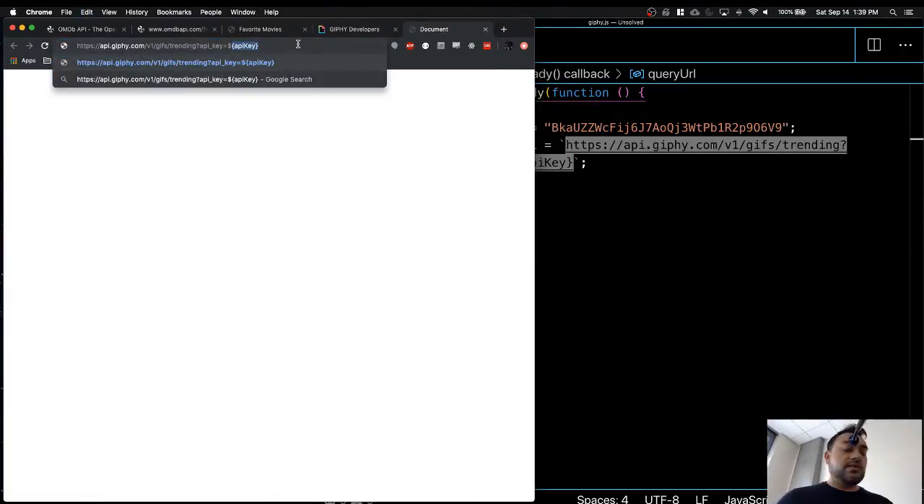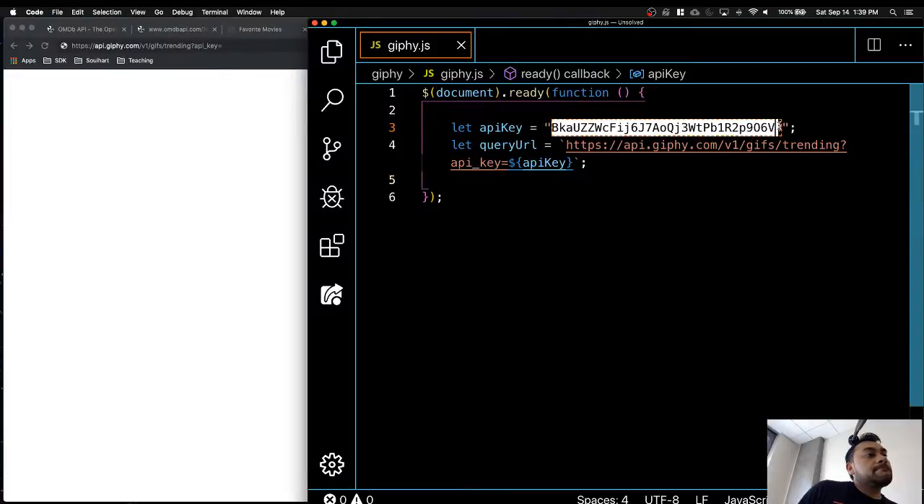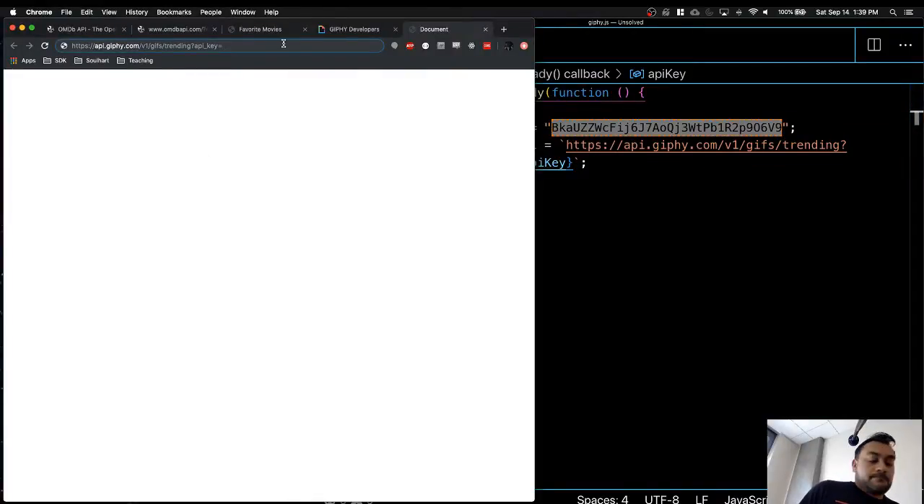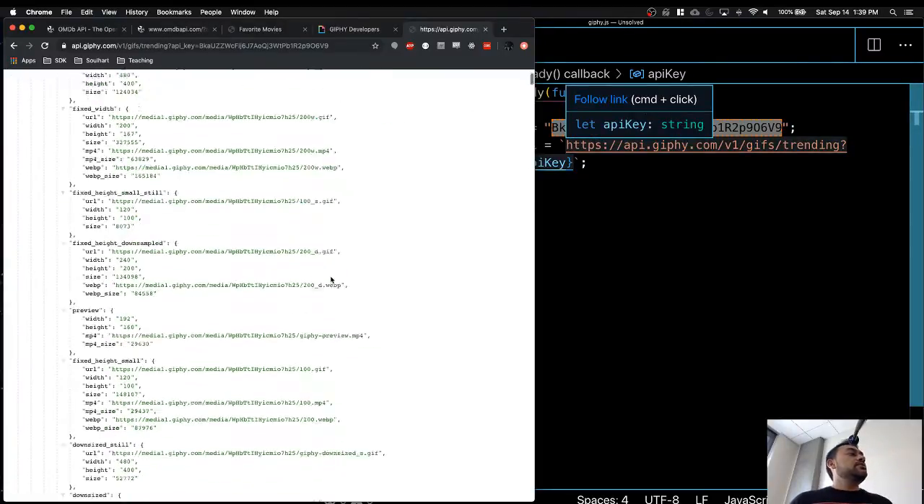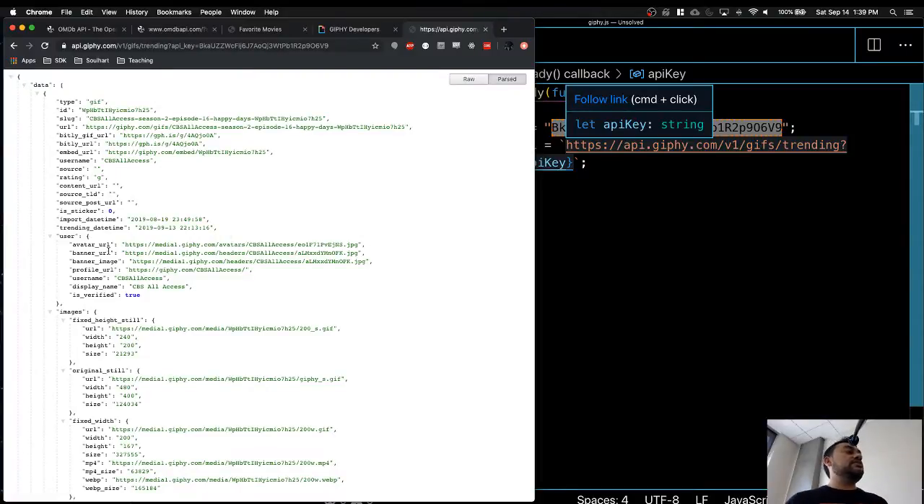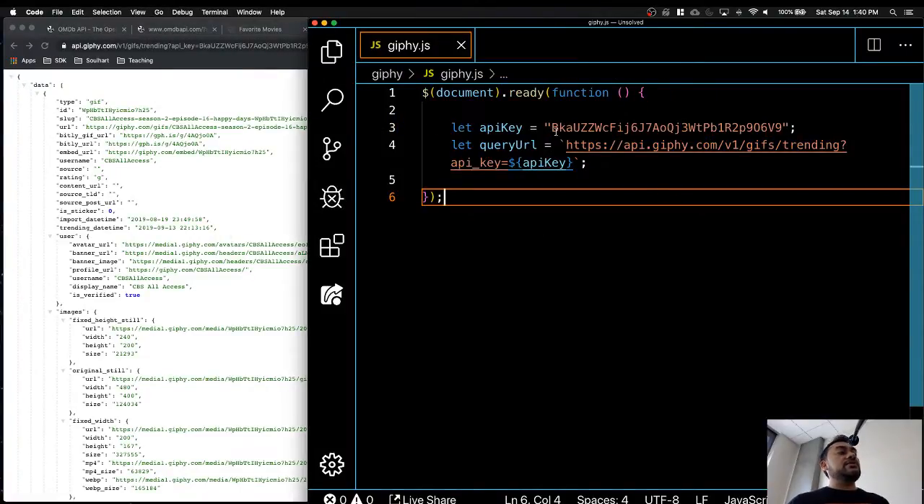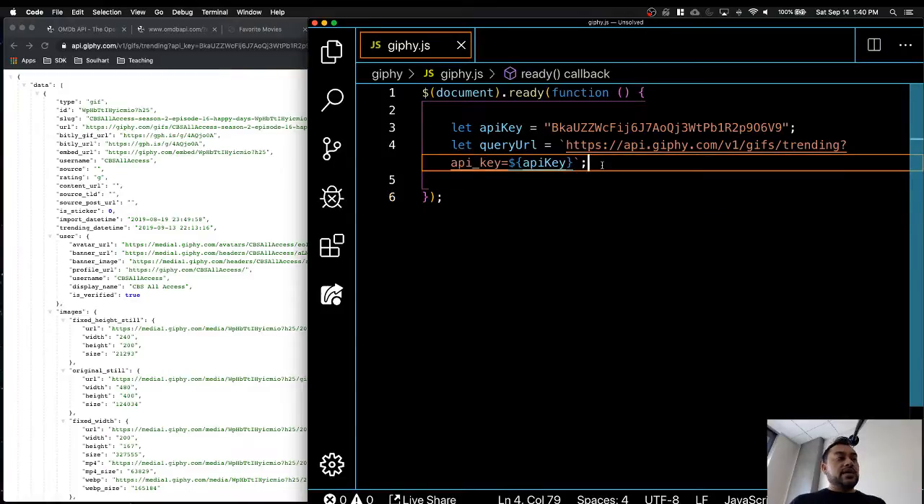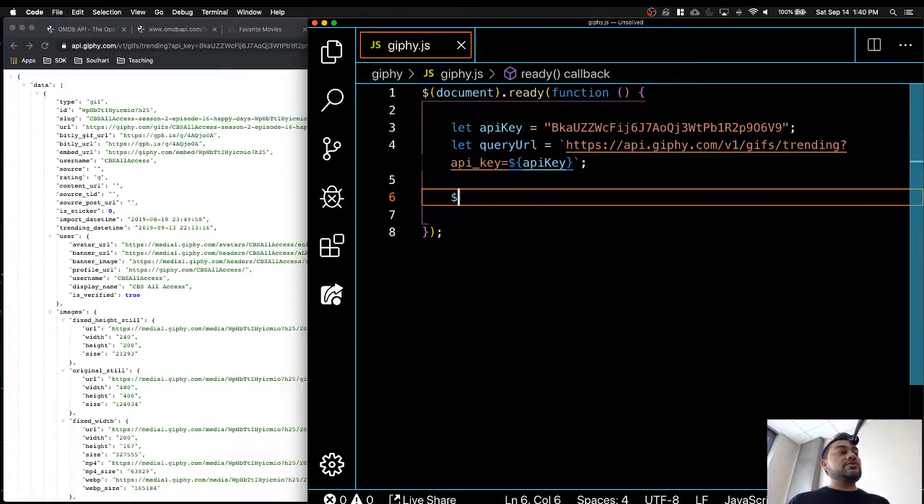So let's replace this with my API key. If this is good, it should give me some JSON back, and there it is. I'm not worried about how to parse it right now, but it gives me something. It's giving me all the trending GIFs that are there. So this means the URL that I created is correct, and then I can make my AJAX call after that. So AJAX call is $.ajax, and then .then.